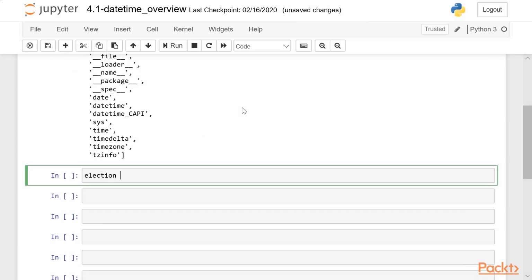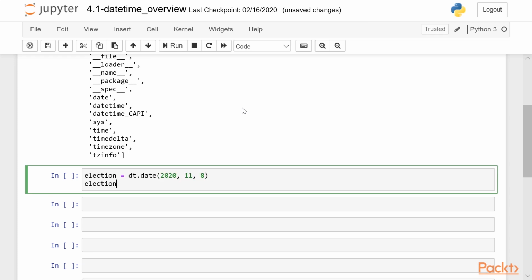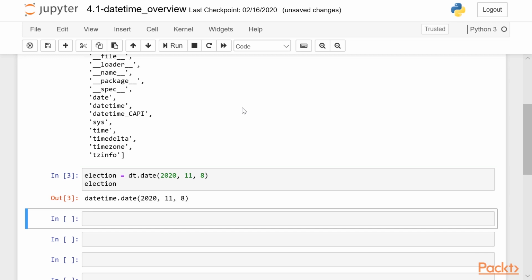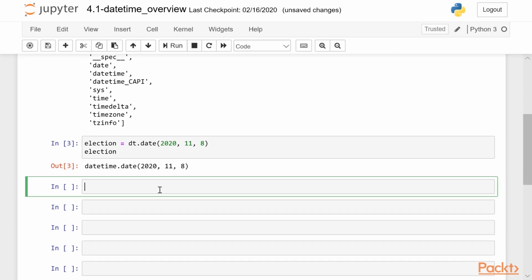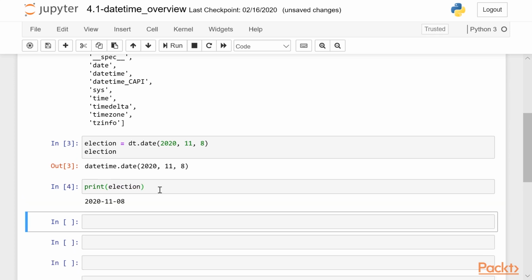We're going to start off by building a date, and I'll build a date of the election day. If it's just a simple date, we're going to call the date module, and this takes 3 integer arguments. When we call that, we see that it is a special data type called a date. And the nice thing about this is if I call print on it, you get an ISO formatted date out of it.